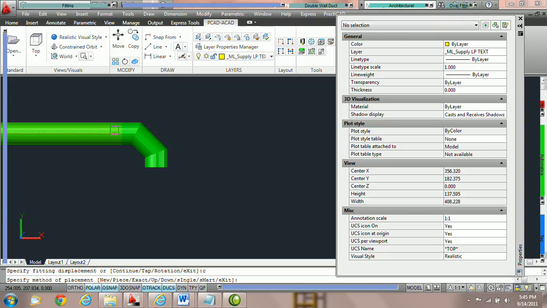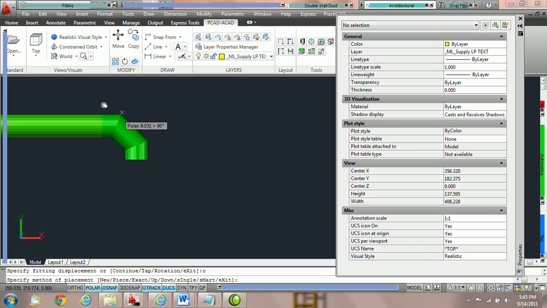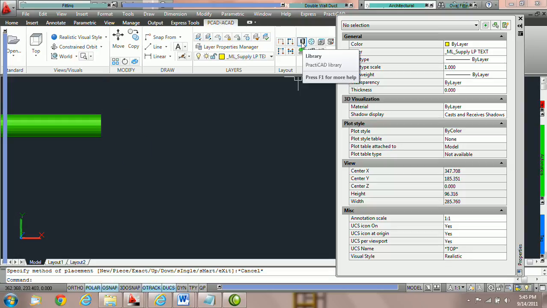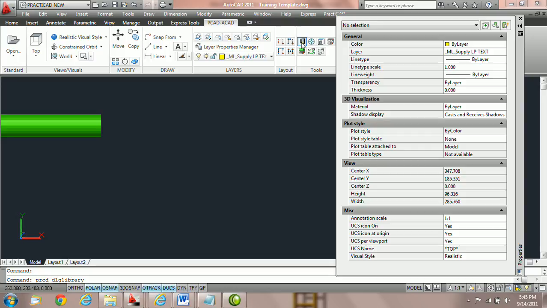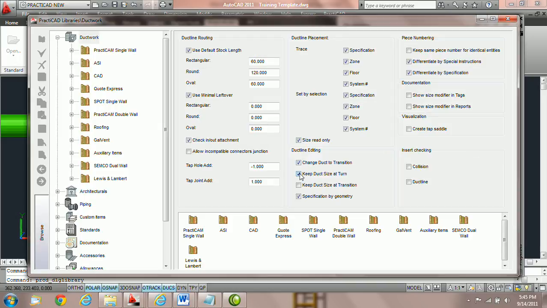You can see that when we do that, PractiCAD has resized the connector out or the diameter out of this fitting to match the diameter in of the fitting. However, if we uncheck that option in library, we will not get PractiCAD to resize the out to match the in. For example, we're going to uncheck keep duct size at turn.